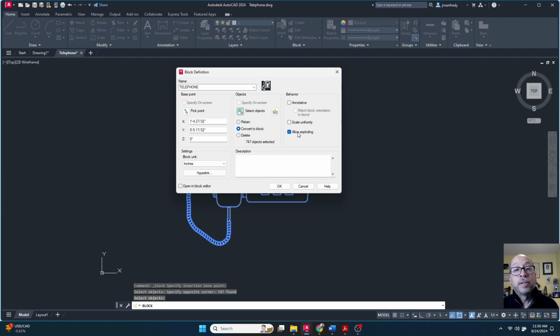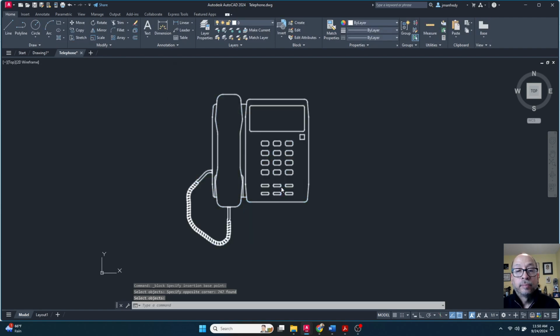And then over here on the right, it says allow exploding. If you ever need to disassemble this drawing into its parts, will AutoCAD let you do it with the explode command, is what it's asking. This says yes, it's going to let you explode the file. And so currently, these are the only options we care about at the moment. So we're going to hit OK. And there, you've made a block.